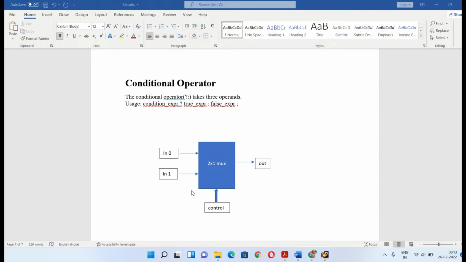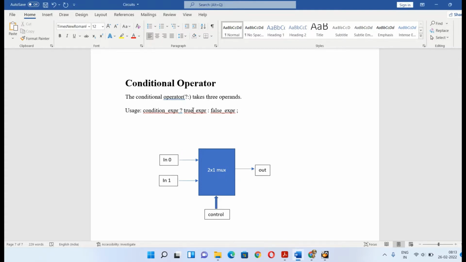For example, I will be taking a mux, that is a 2 by 1 mux. But before that, let me explain what a conditional operator is. A conditional operator is written with the symbol question mark and colon, and it takes three operands: operand 1, operand 2, operand 3. So the conditional expression is here. If it is true, then the first expression is taken, and if it is false, then whatever you have expressed in expression 2, the false expression, will be taken.